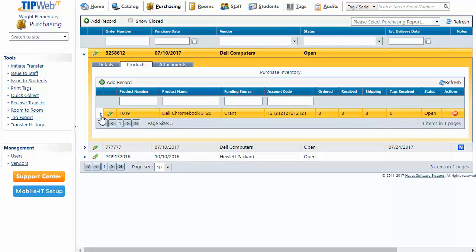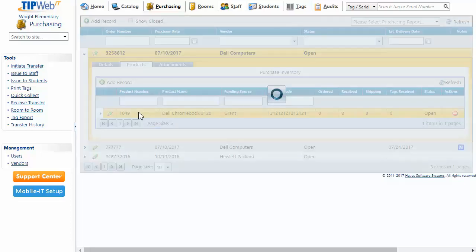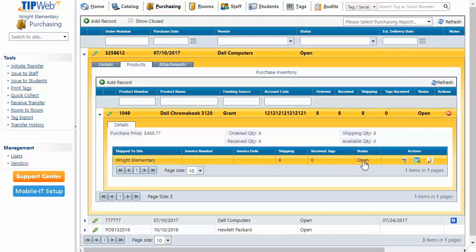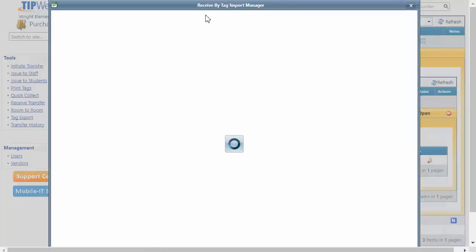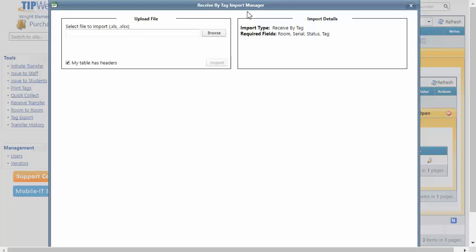To do that, I'll need to go ahead and expand. And this time I'm going to use the Import Tags area to show you how we can use an Excel sheet to bring tags into the application. I'll go ahead and click on the icon, and it opens up the Receive by Tag Import Manager window. Now, in the Excel sheet that we'll use, we're going to need to have a room, a serial, a status, and a tag. First, I'll go ahead and browse and locate the spreadsheet on my desktop.